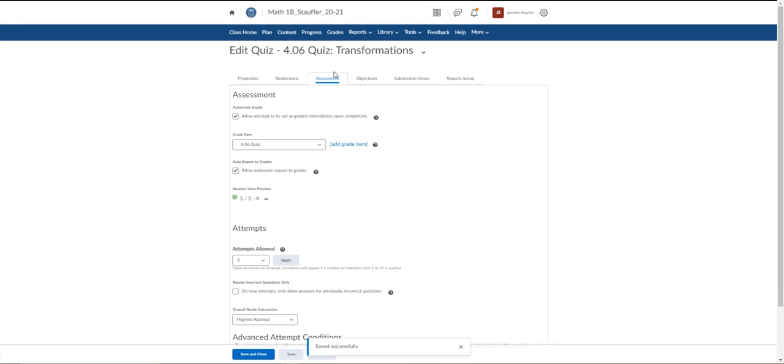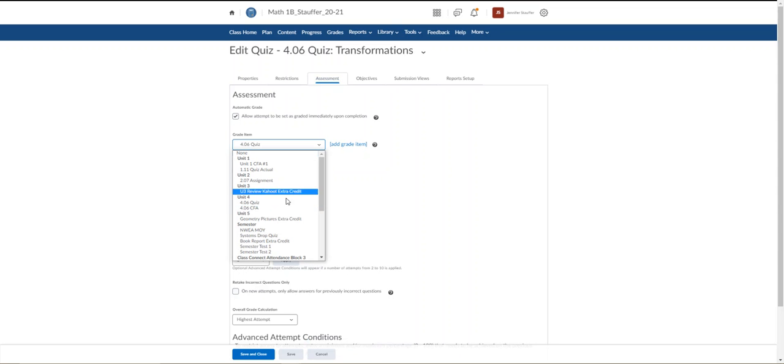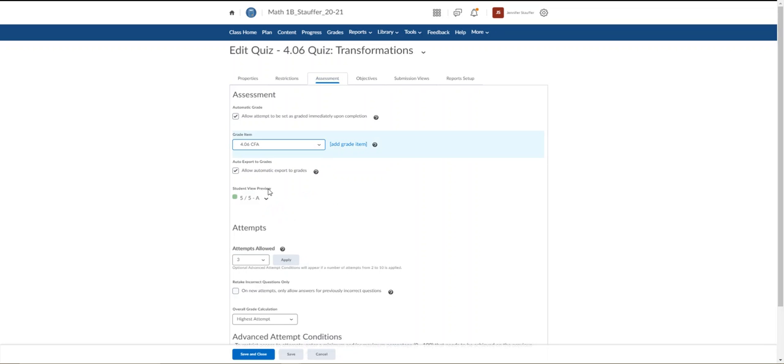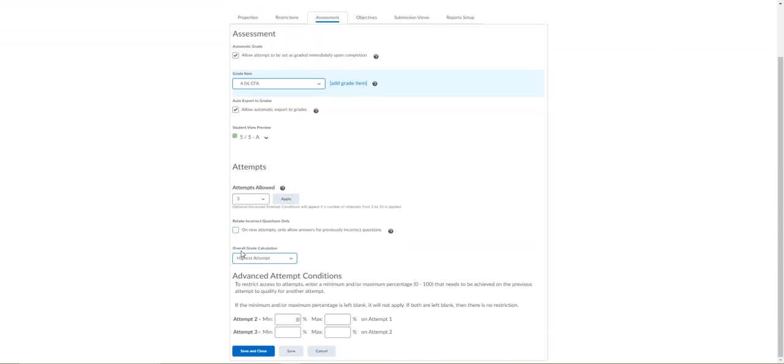Now I'll change a couple of things on this page. The first thing is the grade item. You'll notice that the new grade item I created, 4.06 CFA, is available here now. I select that one. And then I also want to make sure Allow Automatic Export to Grades is checked so that I don't have to publish these all manually. And then I'm going to come down here to Overall Grade Calculation and change it from highest attempt to first attempt. Now I'll save and close this.